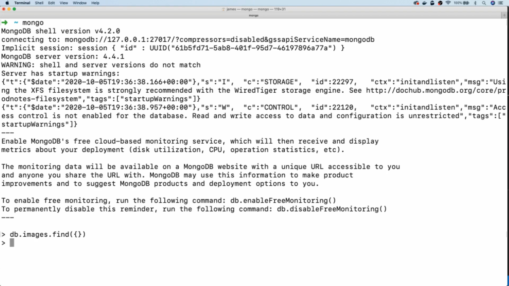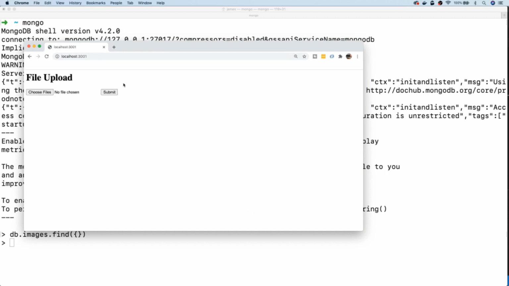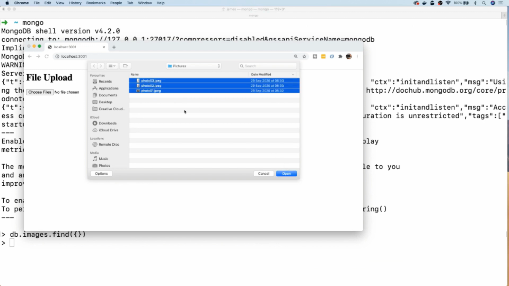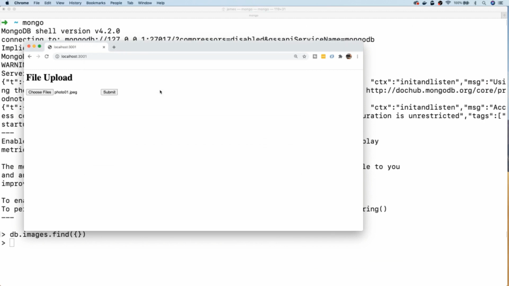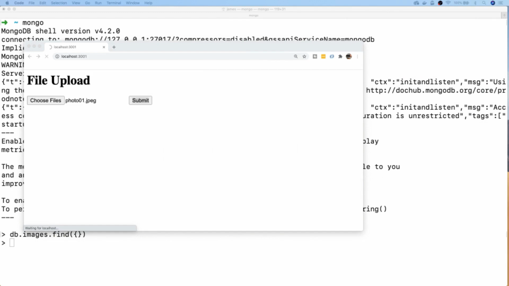So let's head on over to our browser and upload some files. So let's just load the application again. So let's just choose some files from our pictures directory. And let's just upload one to start off with to see how that goes. So if we then submit that, it seems to be waiting for a long time, so we've probably got an error there. Let's go back to our code and see what's going on.